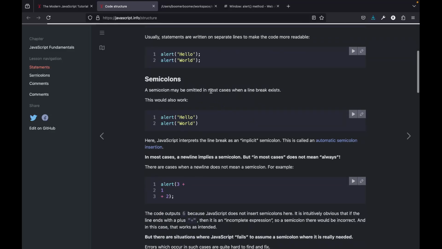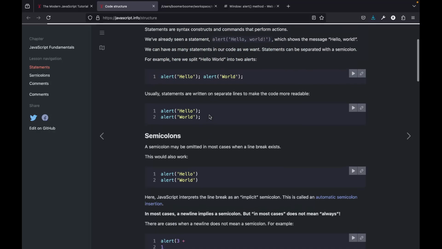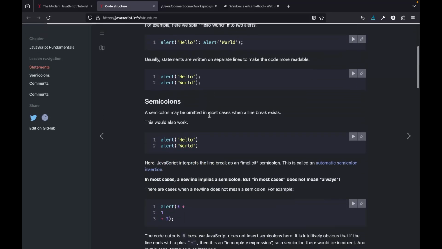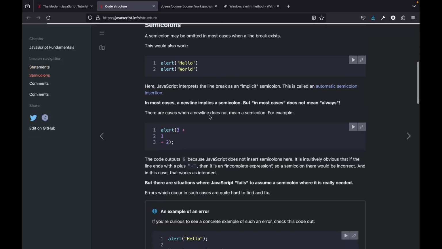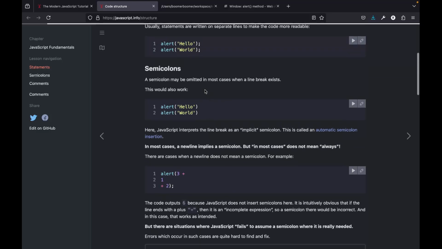A semicolon may be omitted in most cases when a line break exists. Yeah, I personally don't use semicolons. There's huge arguments about it. I'm starting to get into it a little bit now because Rust does require it, but you don't necessarily need it, and your editor will likely add it for you.